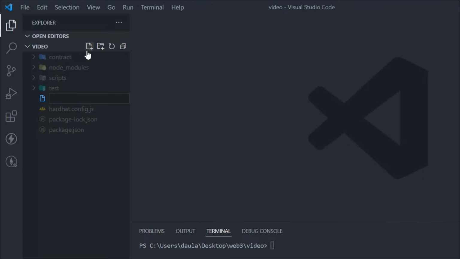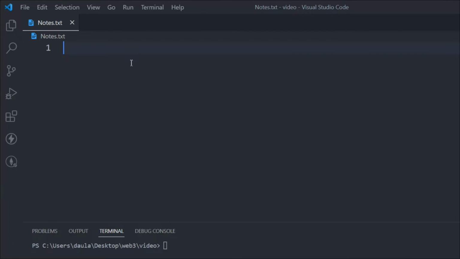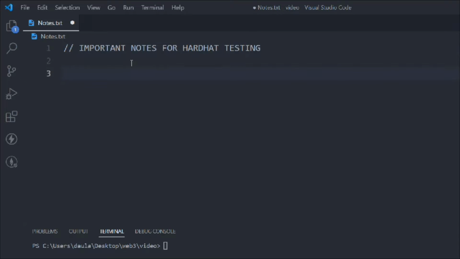Now I'm going to take another file, I'll call it, let's say, note.txt. In that I'm going to give you a couple of notes so you can remember what commands we have to run. Let me type these important notes. If I make any spelling mistakes, please forgive me, because I'm really bad with spellings. I'll say Hardhat testing.